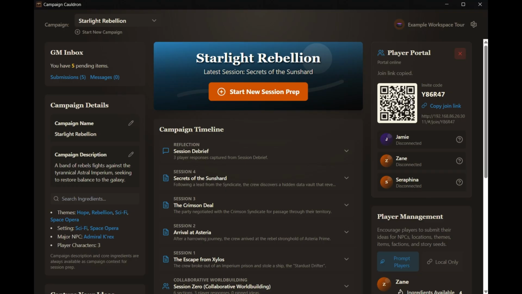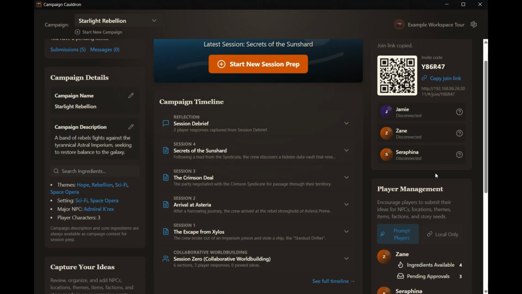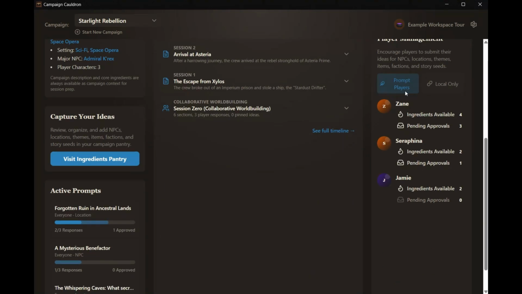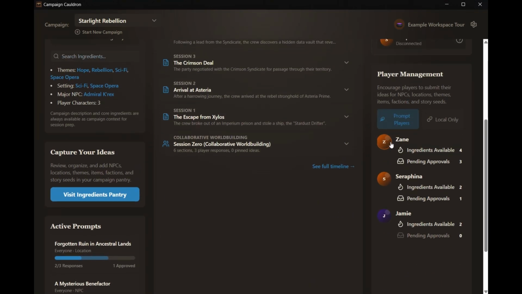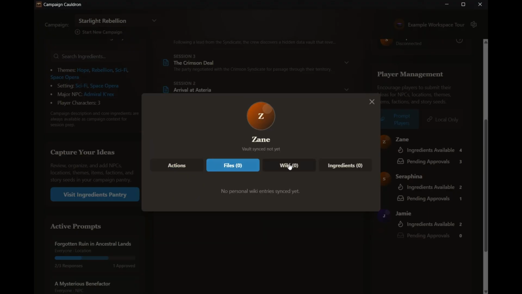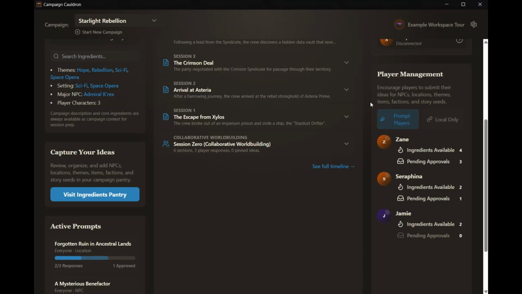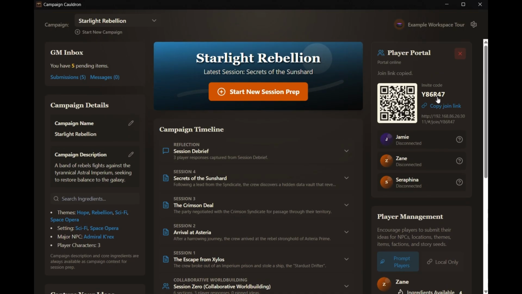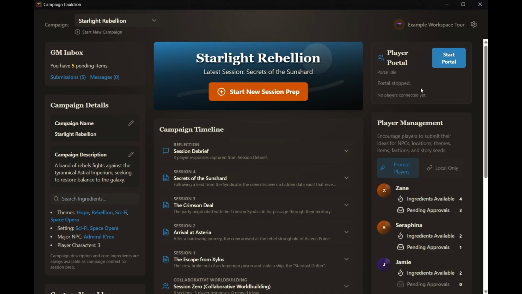And then once they get connected with their mobile device, they'll show up here so you can approve them to be joined. And then at that point, you can send questions to your players. You can view your player's profile, which will allow you to send them a direct message or see files they've uploaded or any kind of entries that they've uploaded or ingredients that they've submitted for approval. And then you can close out the portal anytime.